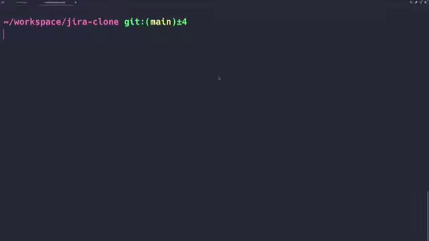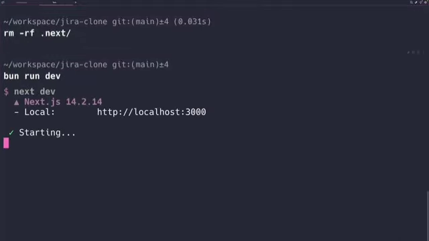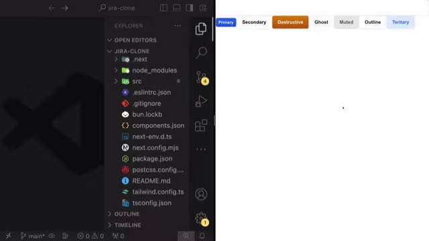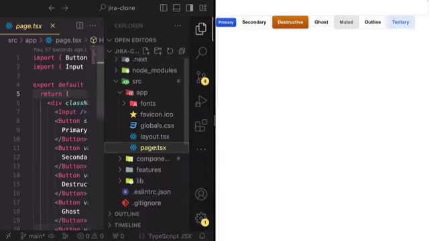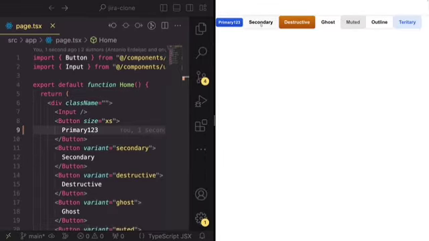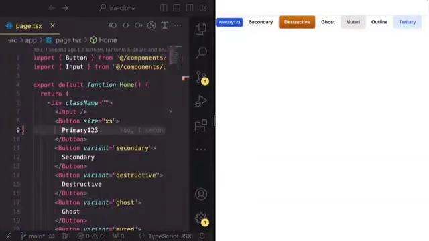Great. So what I want you to do now is do rm -rf .next. So I want you to remove all cache and then just do npm run dev. And let me go ahead and refresh my browser here. I just want to double check that everything is working fine. I'm going to change this to primary 1, 2, 3. There we go. And no errors here. Perfect. Great job.